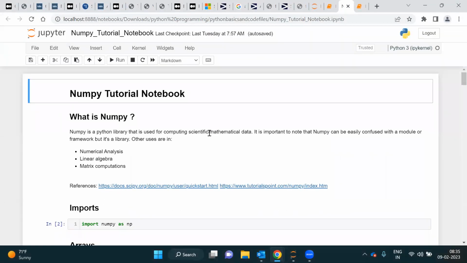NumPy is a Python library which is used for computing. As you have seen, lists and tuples are used for storing data. But in real-time scenarios, when you are working with data, the real-time data are in millions. Let's say for a credit card, we are even seeing more than 100 million, which is crores and crores of customers.